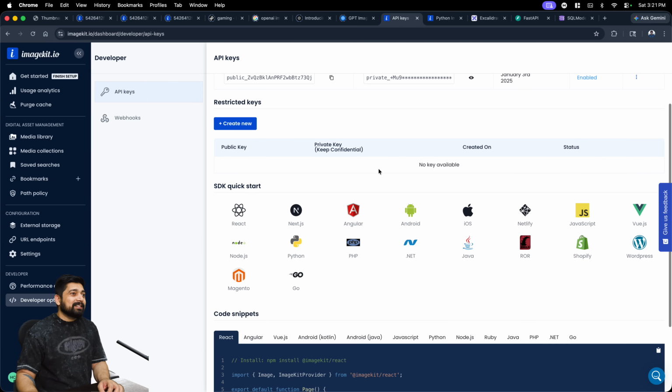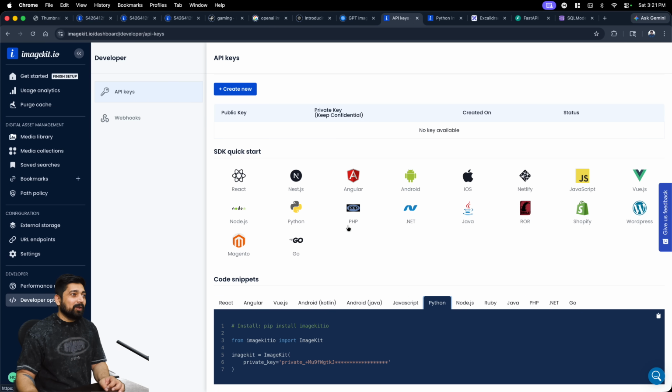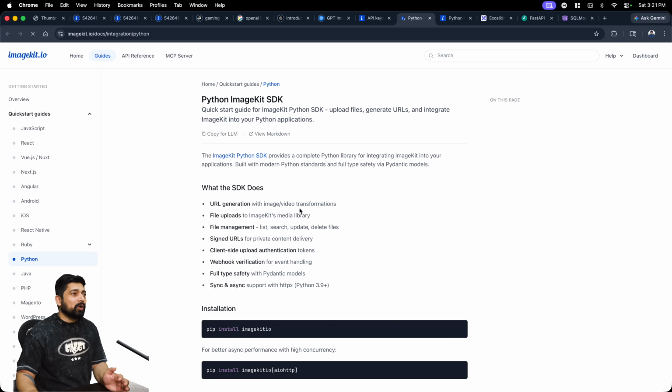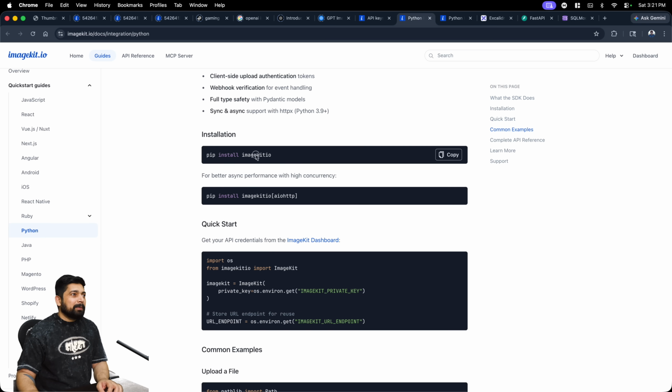Now, once you're done with this, you can see they have a whole lot of code for almost everything. If I go into the Python section, notice here, this is the basic setup they give, saying this is what you are going to require: pip install imagekitio and get this private key and everything. We'll do that. But what I want to show you is you can click on this Python here. It will open up a new page for you. Pip install imagekit. I'm sorry about the light mode. It is there. Can't do anything.